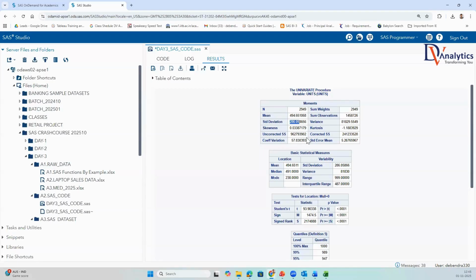Let it be discussed; statistics, from basics and fundamentals to predictive, I'll be doing in the month of December. But at this time, the standard deviation is 286.05. Skewness, which is positively skewed, is 0.03. Uncorrected sum of squares is 962 something. These are the statistical measurements. Coefficient of variation is 57. Sum of weights is 2949. Sum of observations, the total sum of this, is coming to this. The variance is 81,000 something. The kurtosis is negative. Corrected sum of squares and standard error of the mean are coming as shown. These are all summary statistics which come in proc univariate.